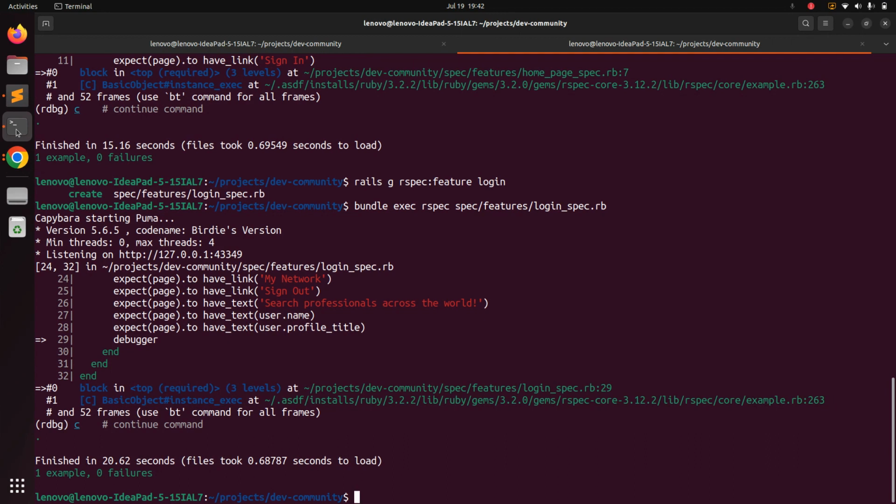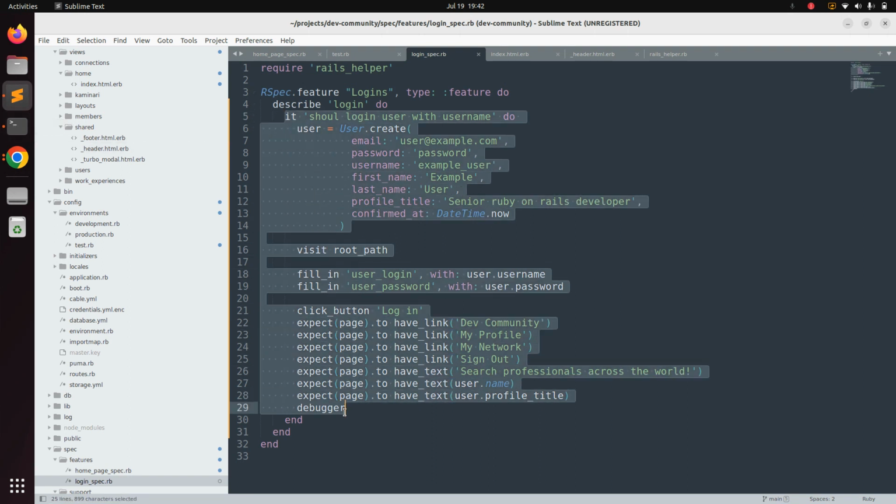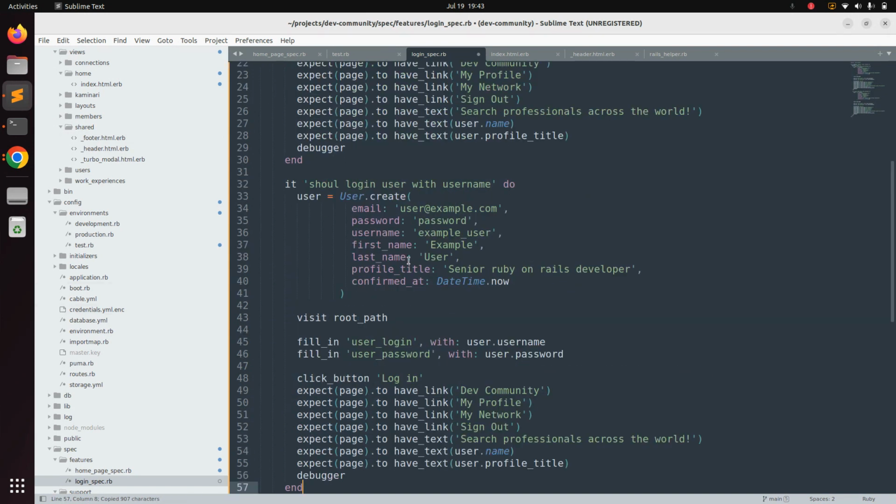Now we can replicate a similar spec to sign in with the email. We can just copy this it block and put it here, and replace this. Sorry, fix this typo. This should be login user with email. Paste it here, change it here, and here you need to fill in user dot email. Now you need to run the same spec.